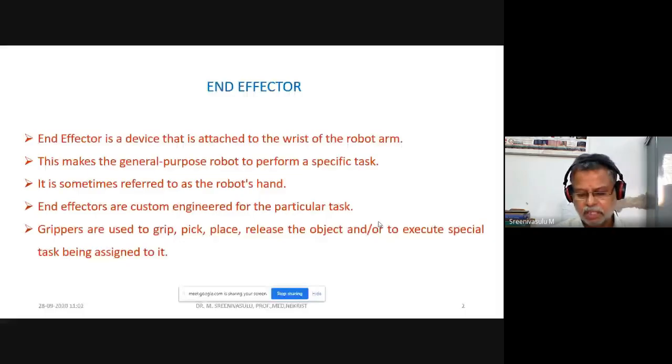So we are into end effectors already. Maybe a few contents under this we have already seen. Maybe for some slides I will try to go at a faster pace. An end effector is nothing but a device that has been attached to the wrist. Maybe that can be viewed as an attachment for the wrist. That is how a general purpose robot is converted to perform a specific task.